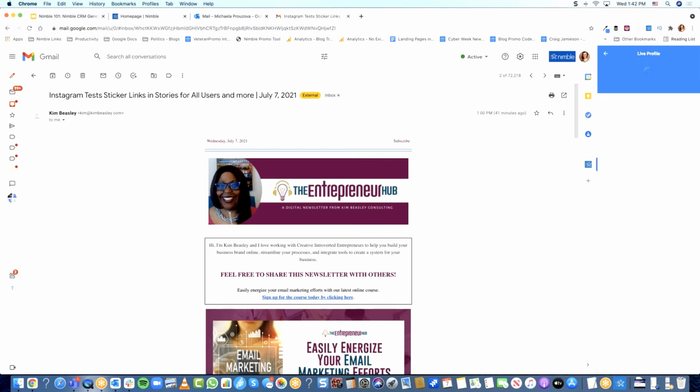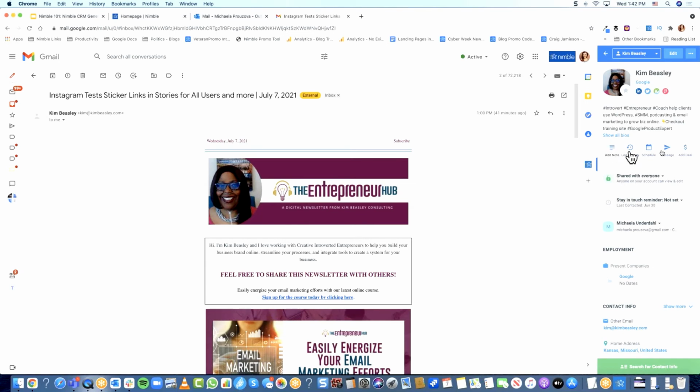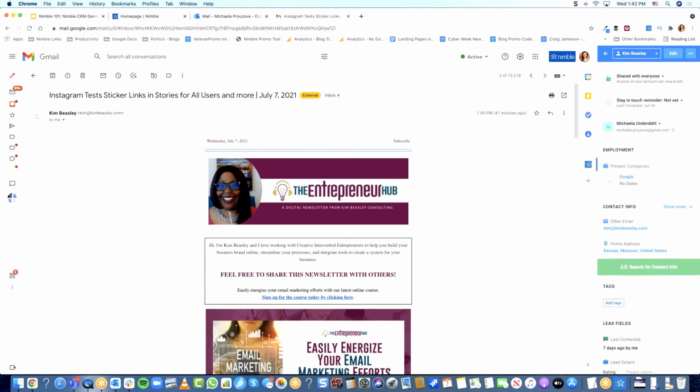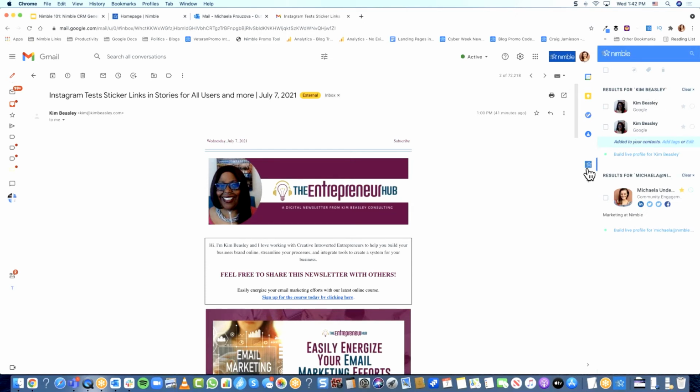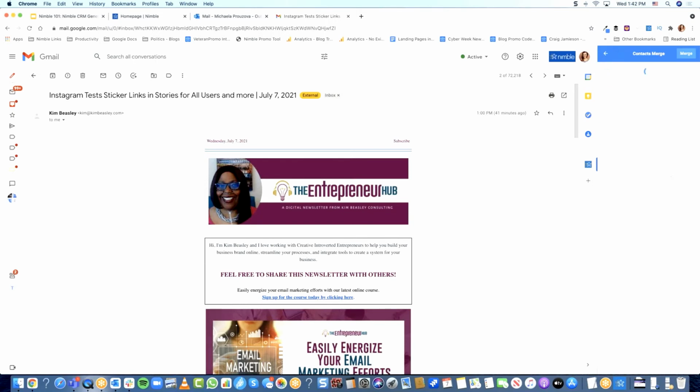So I can just add her with one click and then immediately set up the next steps, put a tag on her, and so on. And then, as you can see, Nimble also discovers duplicates. So next time I can just merge them.